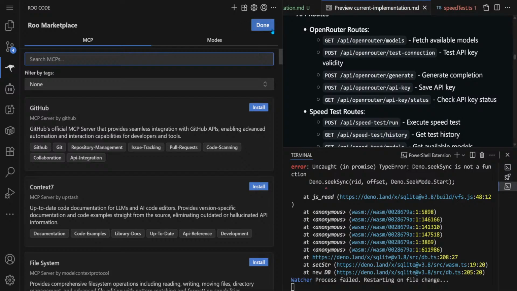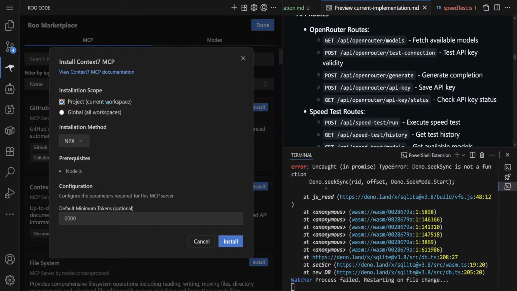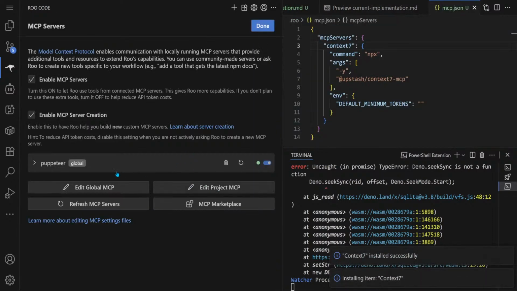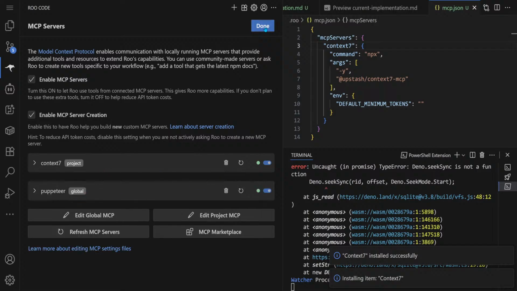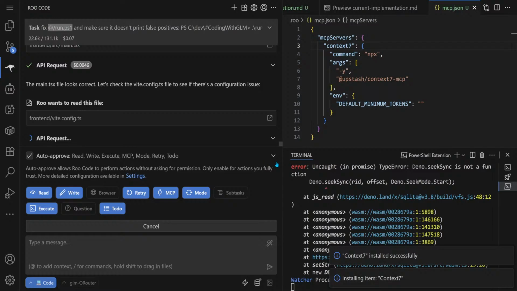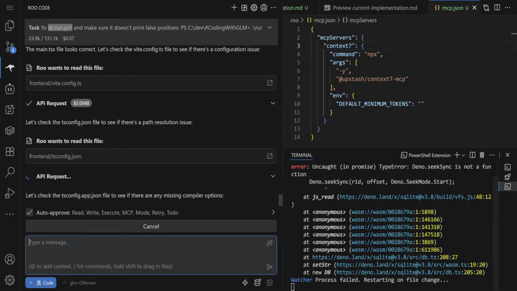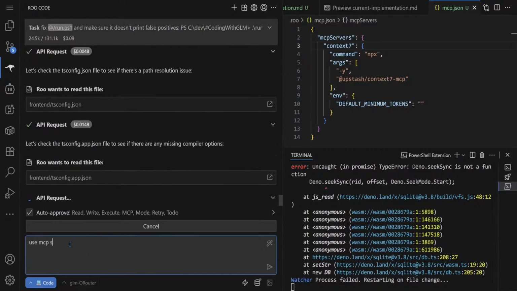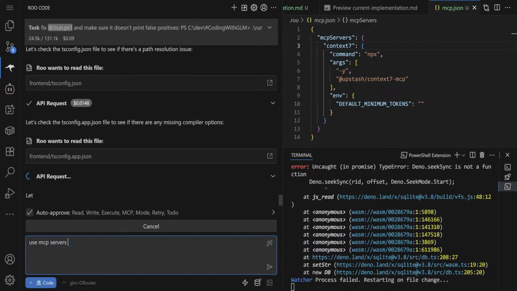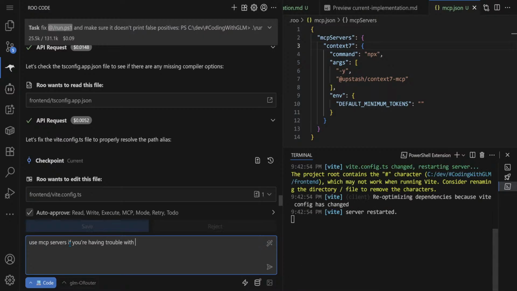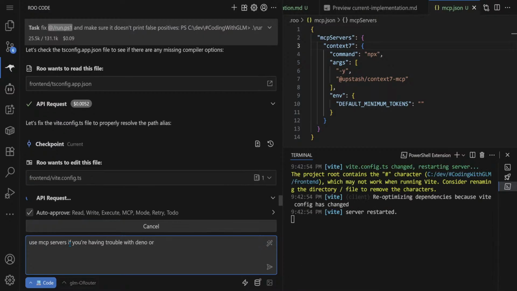Okay. Let's remind it to. Okay, let's also install Context 7 here. The current workspace install. Successfully installed. Go to MCP tab. There we go. So it should be able to use it. Use MCP servers if you're having trouble with Deno or anything else.